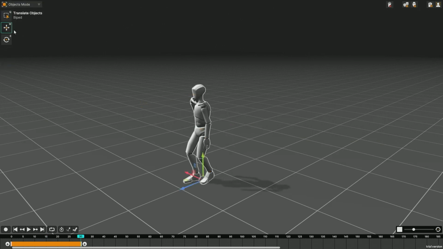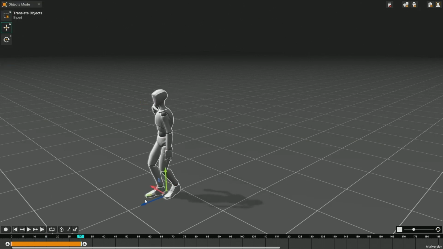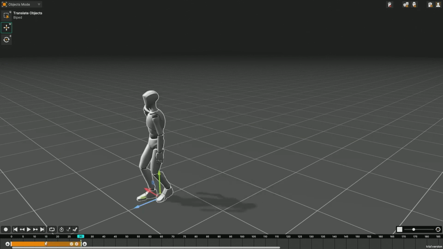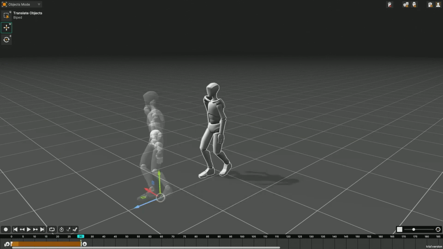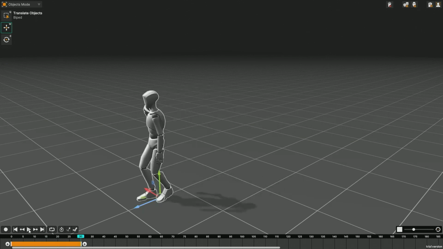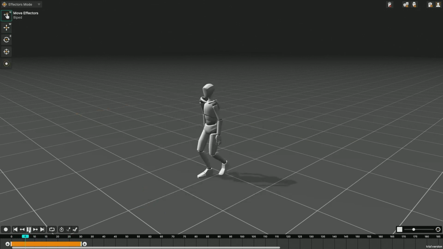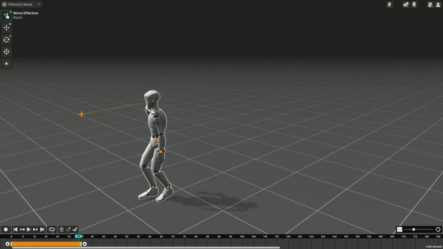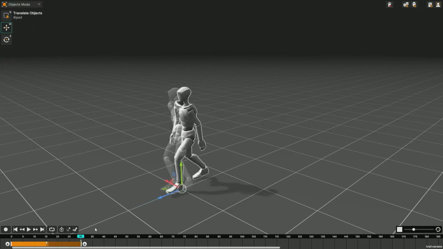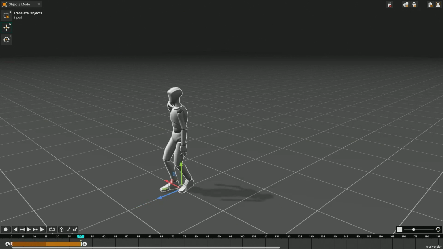If I want the character to move further, I just have to change the final position of the character and ask it to generate again. And you can now see that it's taking bigger steps to reach the final position. Maybe it's a little too far, so I'm going to move it back a little bit and regenerate again.